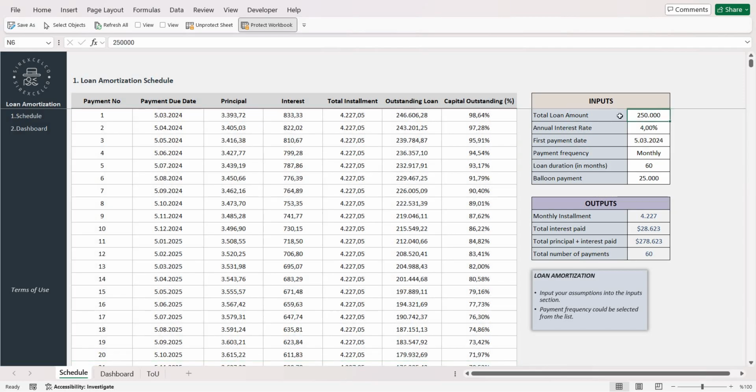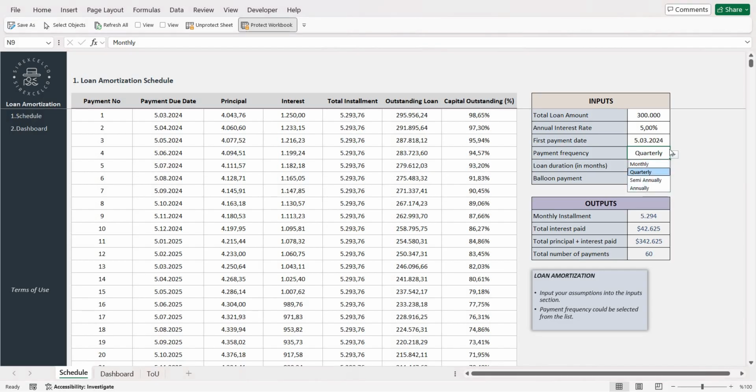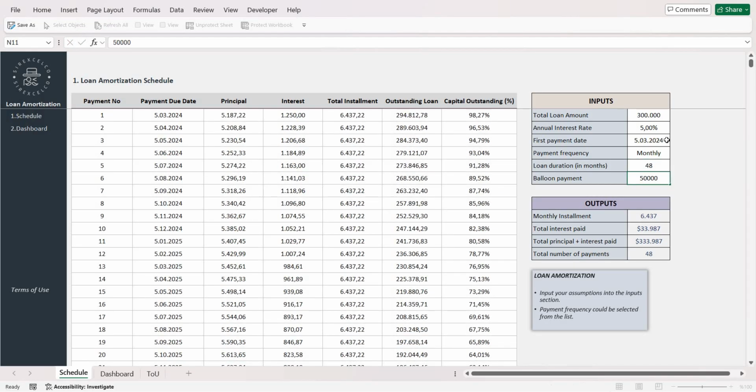So, the total loan amount is the money that you want to borrow. Then write down the annual interest rate for the money. Write down the first payment date and then choose the payment frequency from the drop-down list. Write down the loan duration in months. And then if you do have a balloon payment, write that down as well.